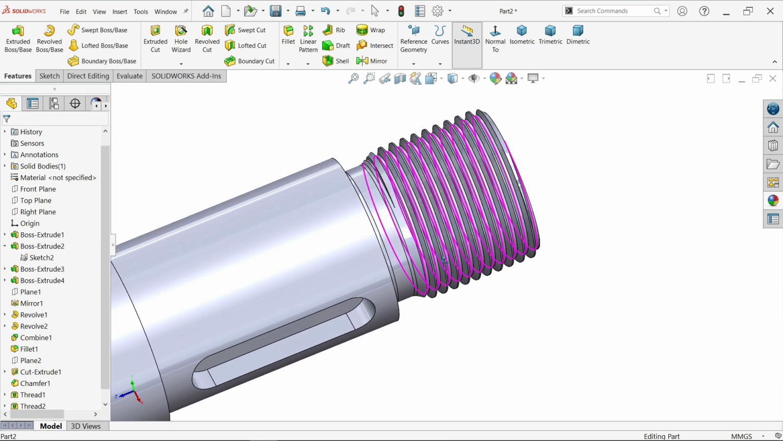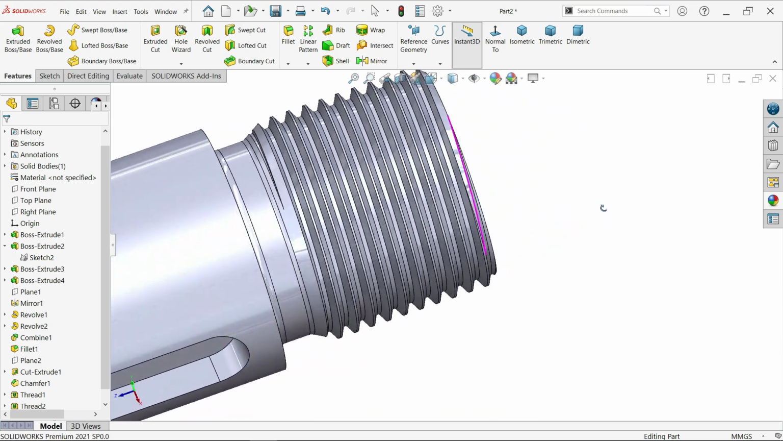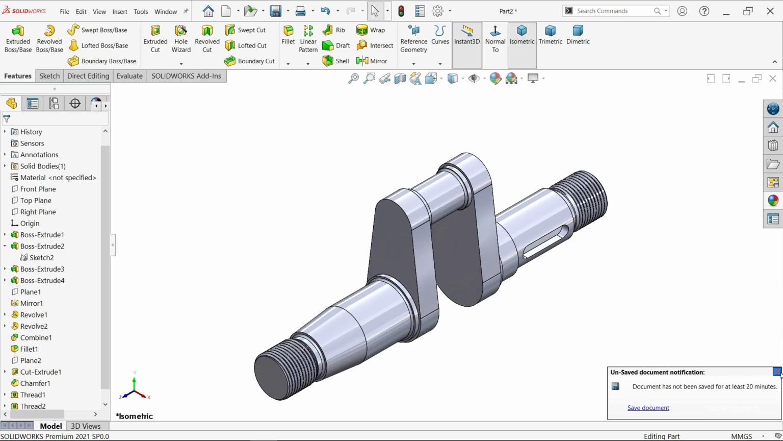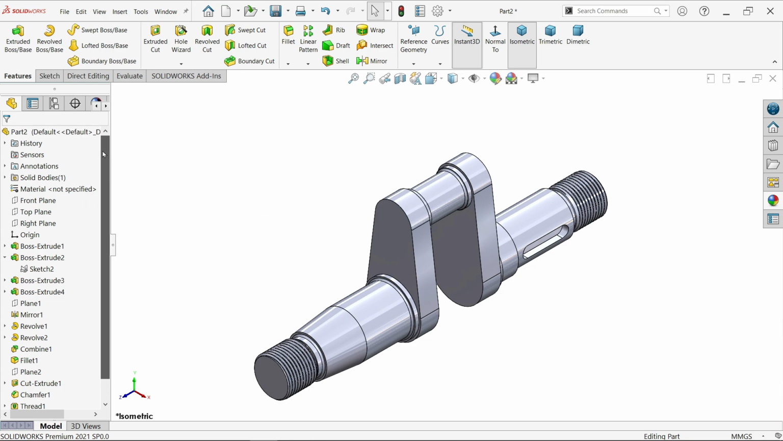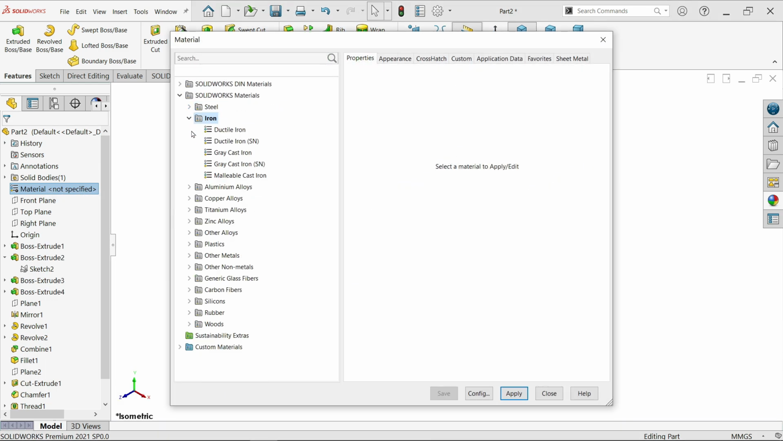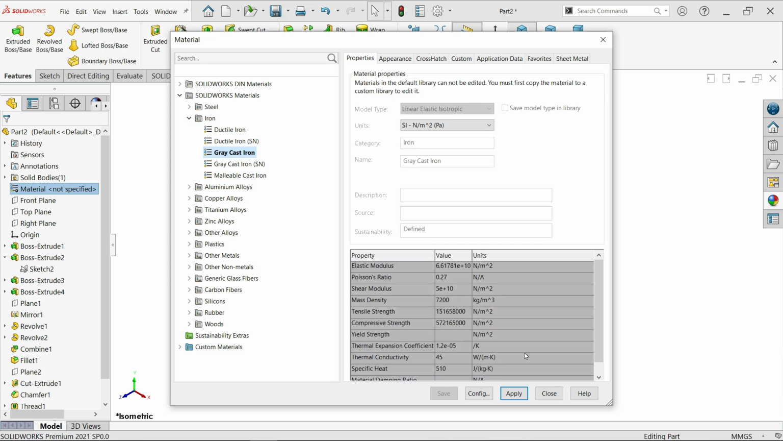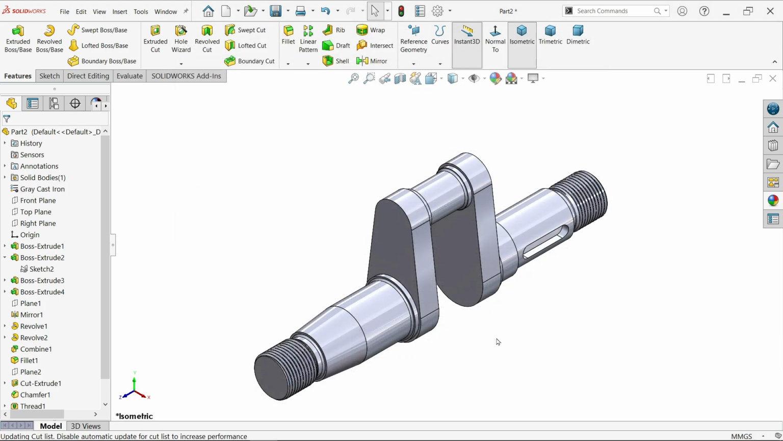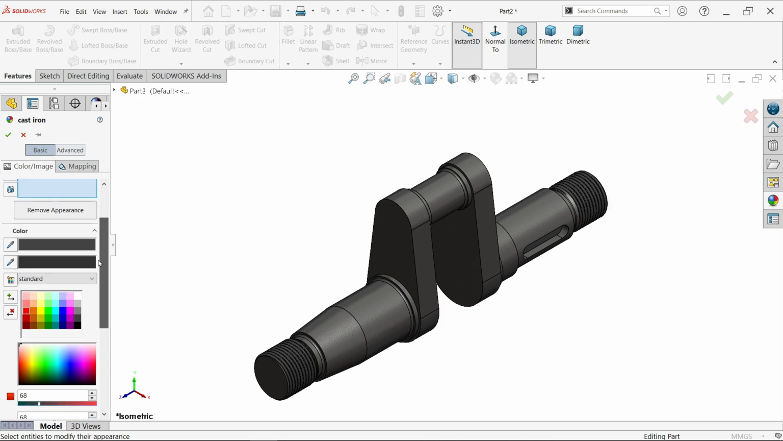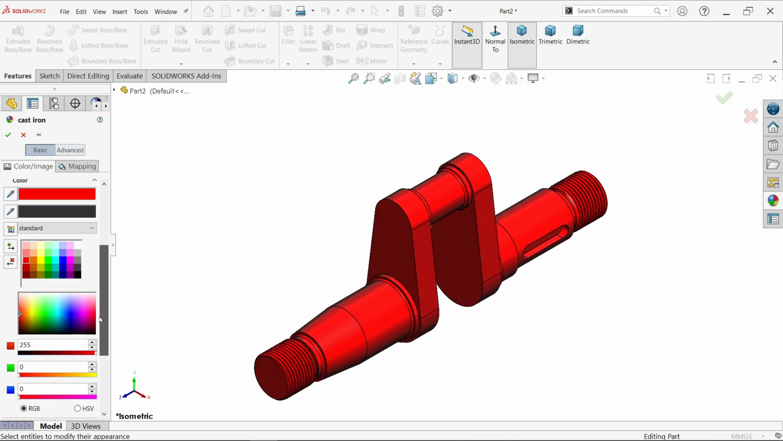Look. The perfect thread is created. See? Now let's apply material. Right click, edit material. Now go to iron, cast iron, gray cast iron, apply, close. Now I am going to change this appearance. So click, edit appearance, and I am going to apply red.